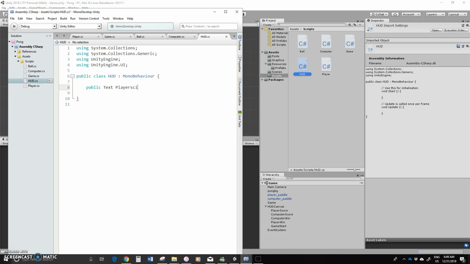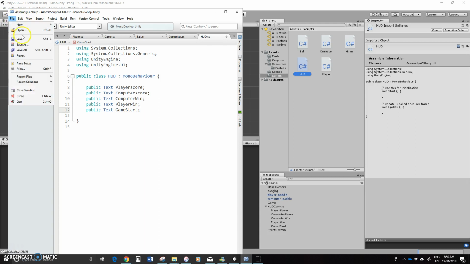Player score. Oops, I can spell score. Okay, and then just keep going. So public text, computer score, public text, computer win. And they don't have to be the same name, but it makes sense to keep them. Player win. And then the last one there, public text game start. Okay, so that's all we're going to do here is just hold on to them.